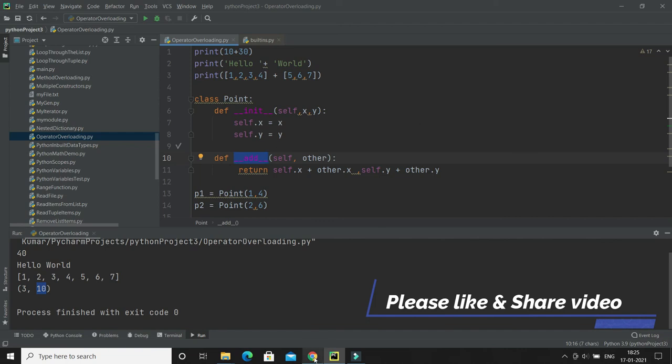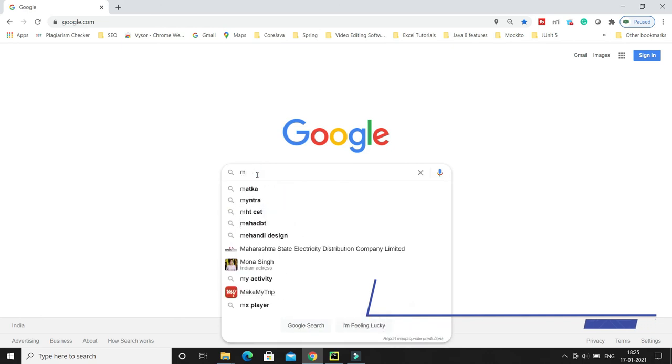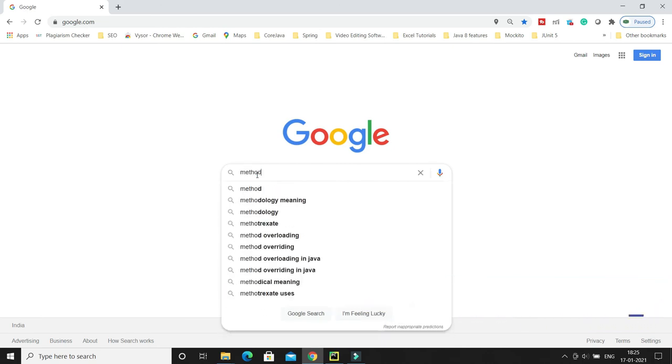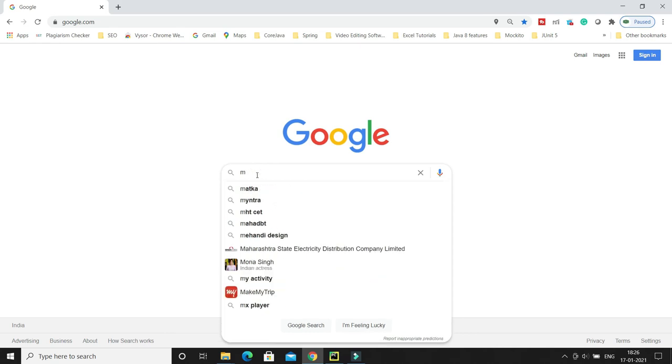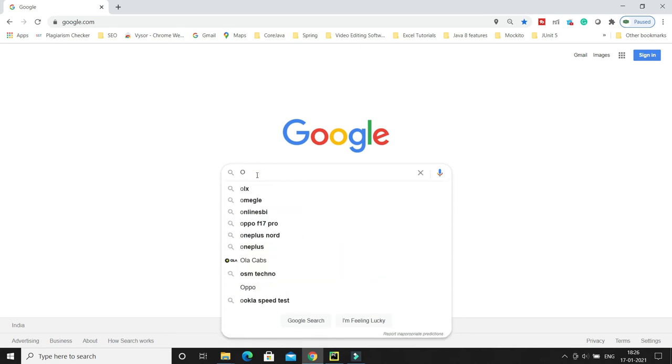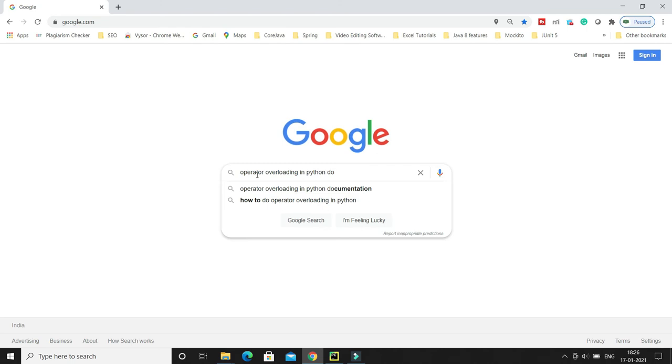To know that, you have to go to Google, and here you have to write operator overloading in Python, and you can search the documentation, right?